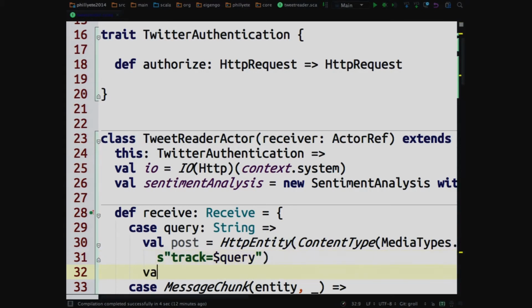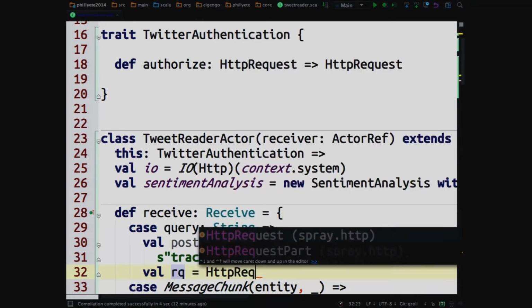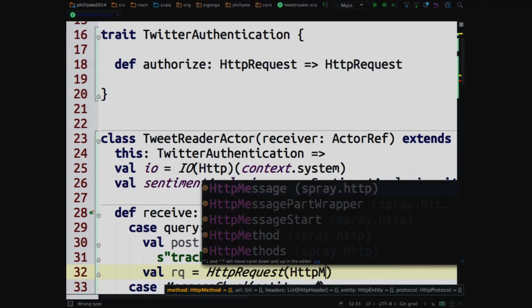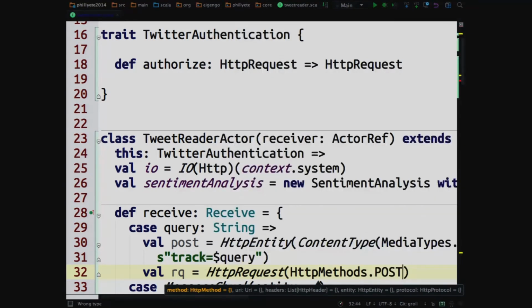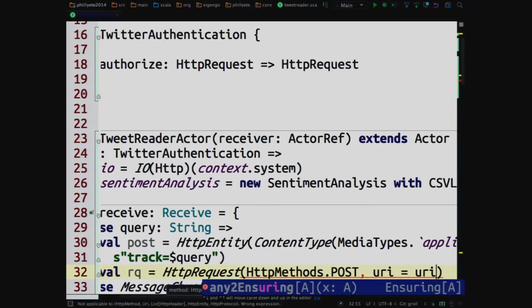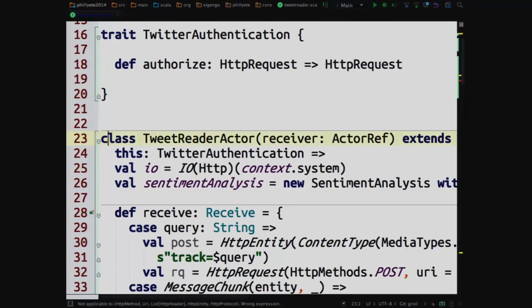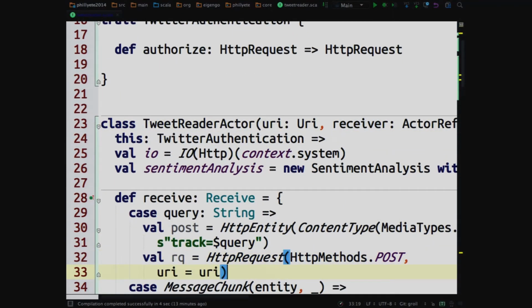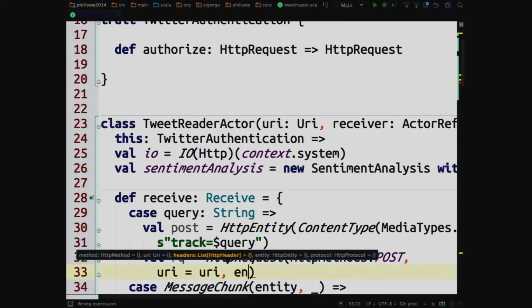We need to now construct a request by doing an HTTP request with this given entity, so which will be an HTTP method. We'll be doing a post to the Twitter API. I'll cheat here and suppose we also get a URI that's given to us. That's where it goes. So HTTP method post to the given URI with the given entity.